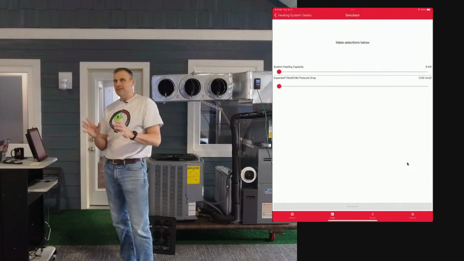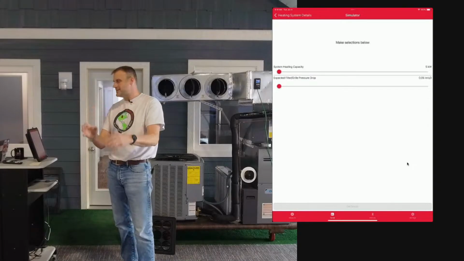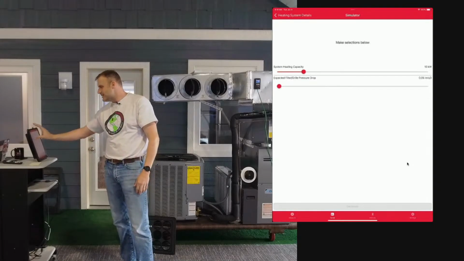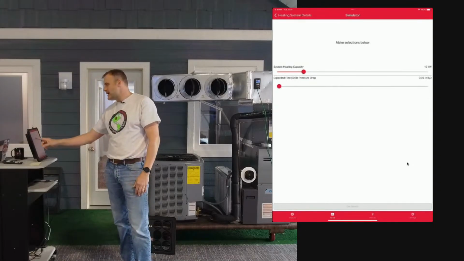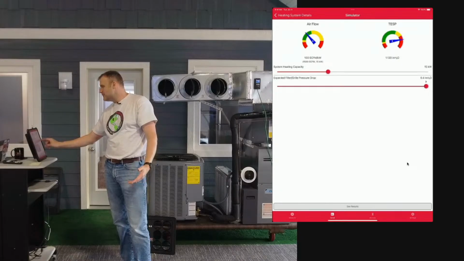Now, here's that heating capacity question. This is a slider that's got to set that capacity. You have to go figure out that tonnage, and you got to set that tonnage. In this slider, we're making KW jumps, right? We start at 5 KW, go up to 6, 7, 8, 9, 10, right? And so on and so forth. Now we're going to slide that expected filter grill pressure drop. We'll just move it over wherever we want to go. Doesn't matter. Set it to what you think's right.